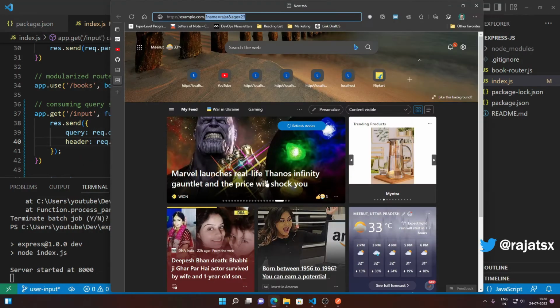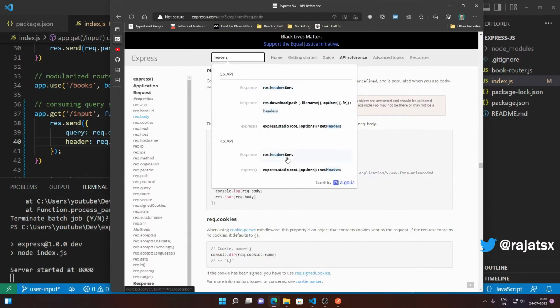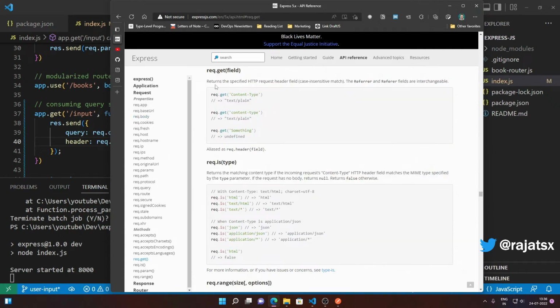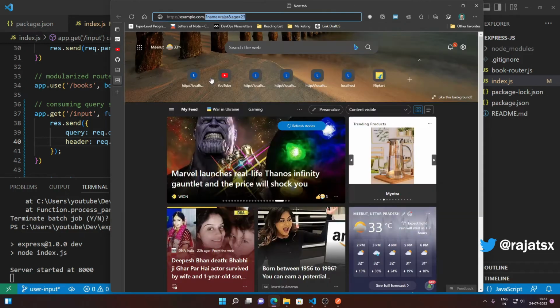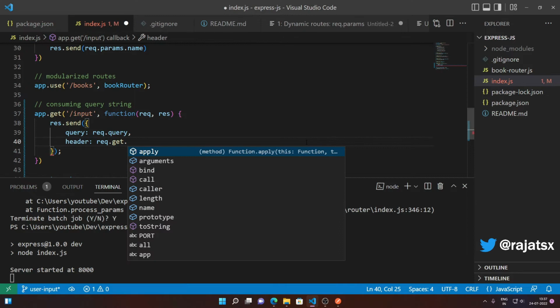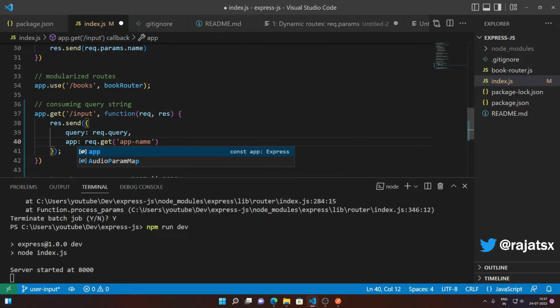So let's see how we can access headers in Express. Go here and search for headers. Not headers, but req.header. It turns out that there is nothing like req.header, but req.get. If you want to get a key from the header, req.get is the thing you want to use. So let's suppose we want to get a header called app name. Let's call it app name.